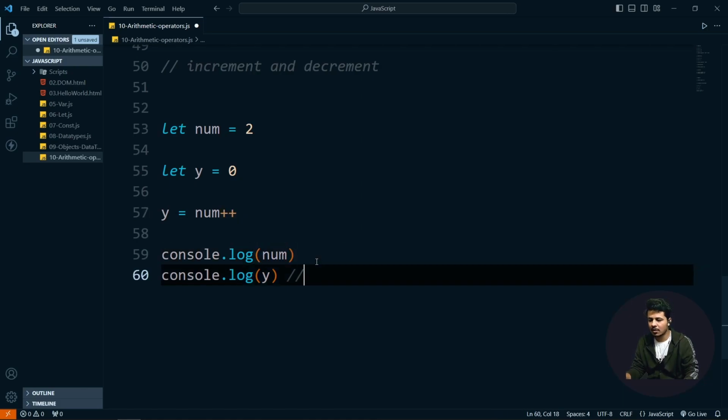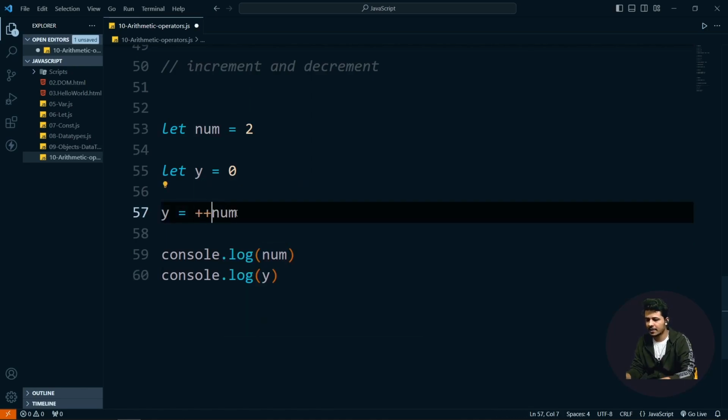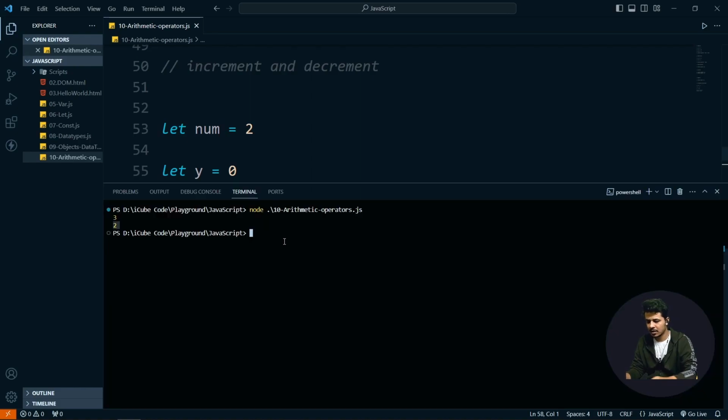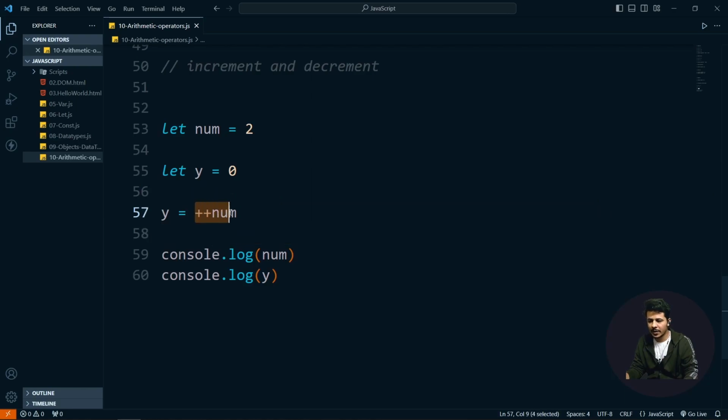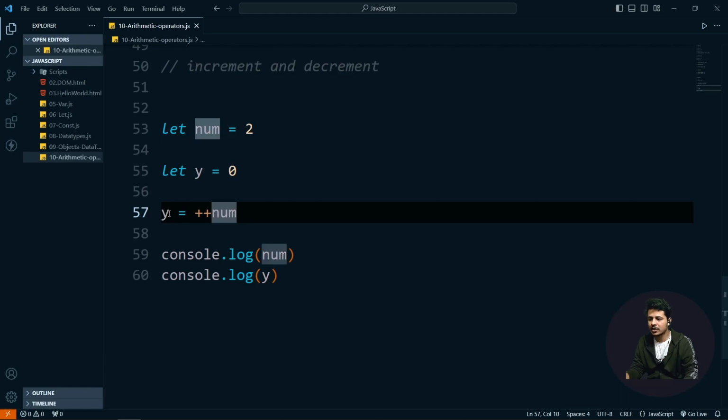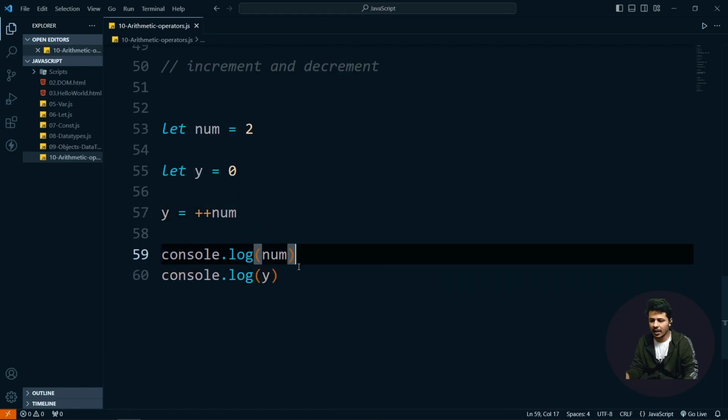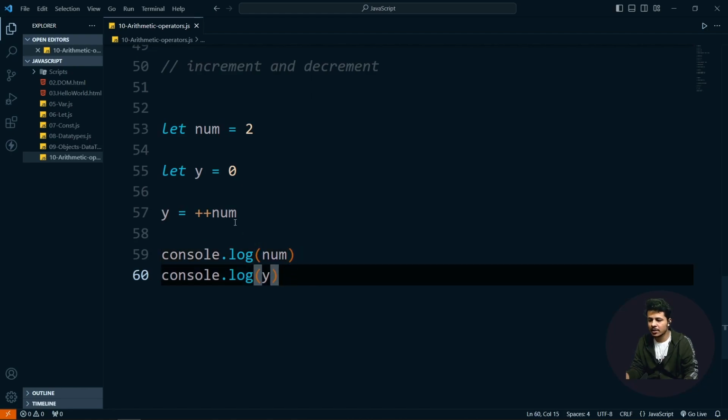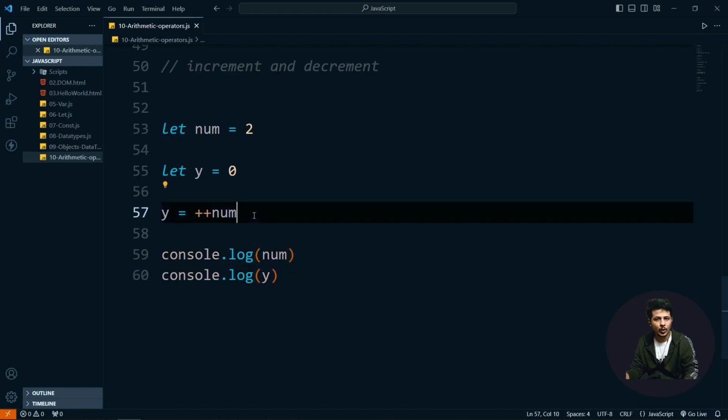Now let's see what the difference is with pre increment. I'll put plus plus before num and run node again, and now you see we are getting 3 and 3, both of them 3. It means it pre-increments num, which becomes 3, and the same value is stored in y as well. That's why both have the same value, 3 and 3. So this is the difference between pre and post increment.